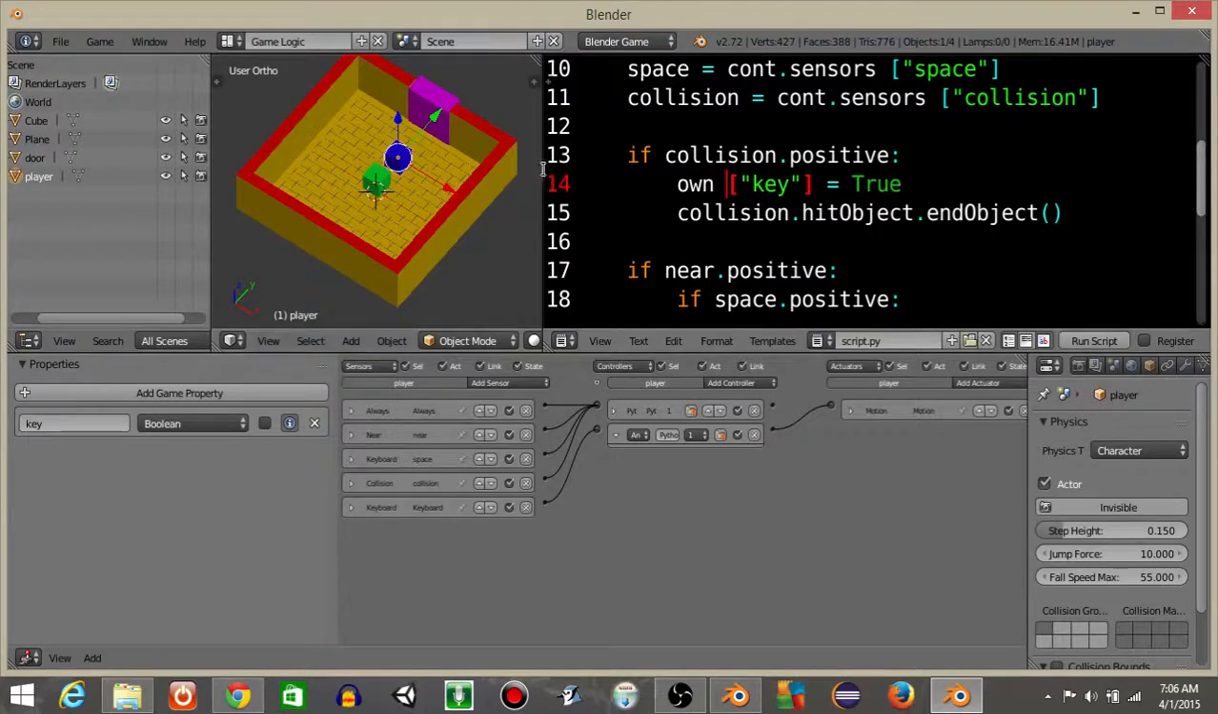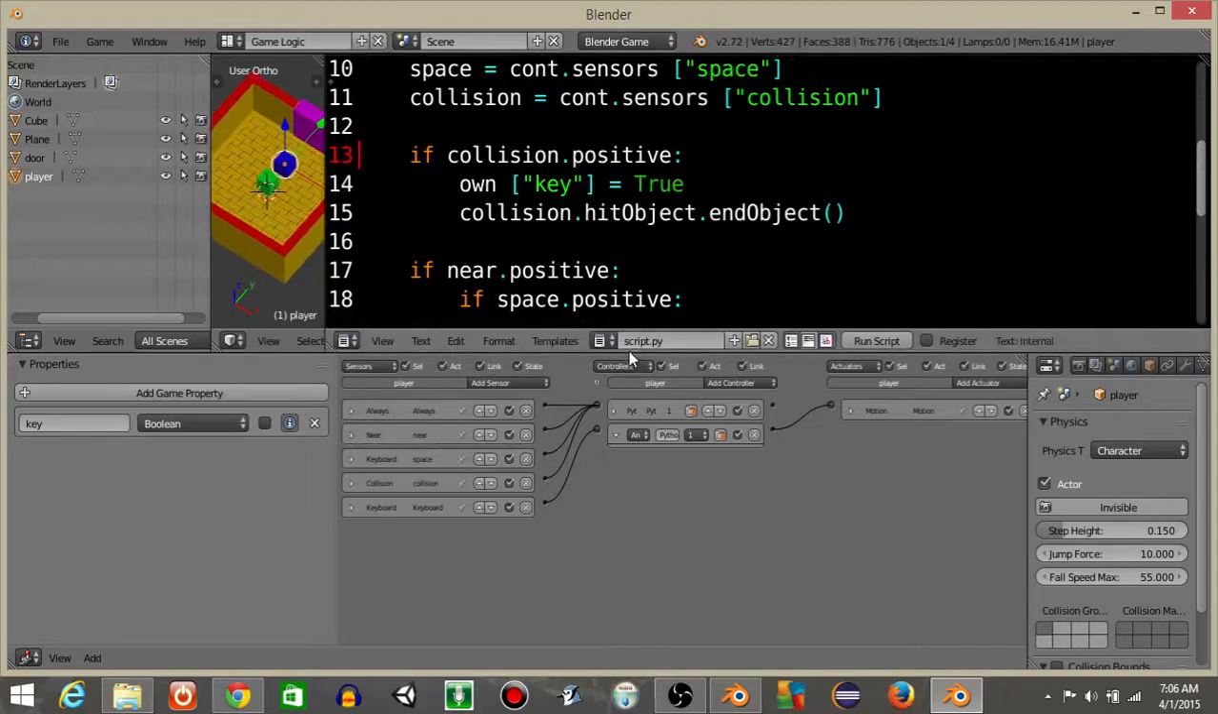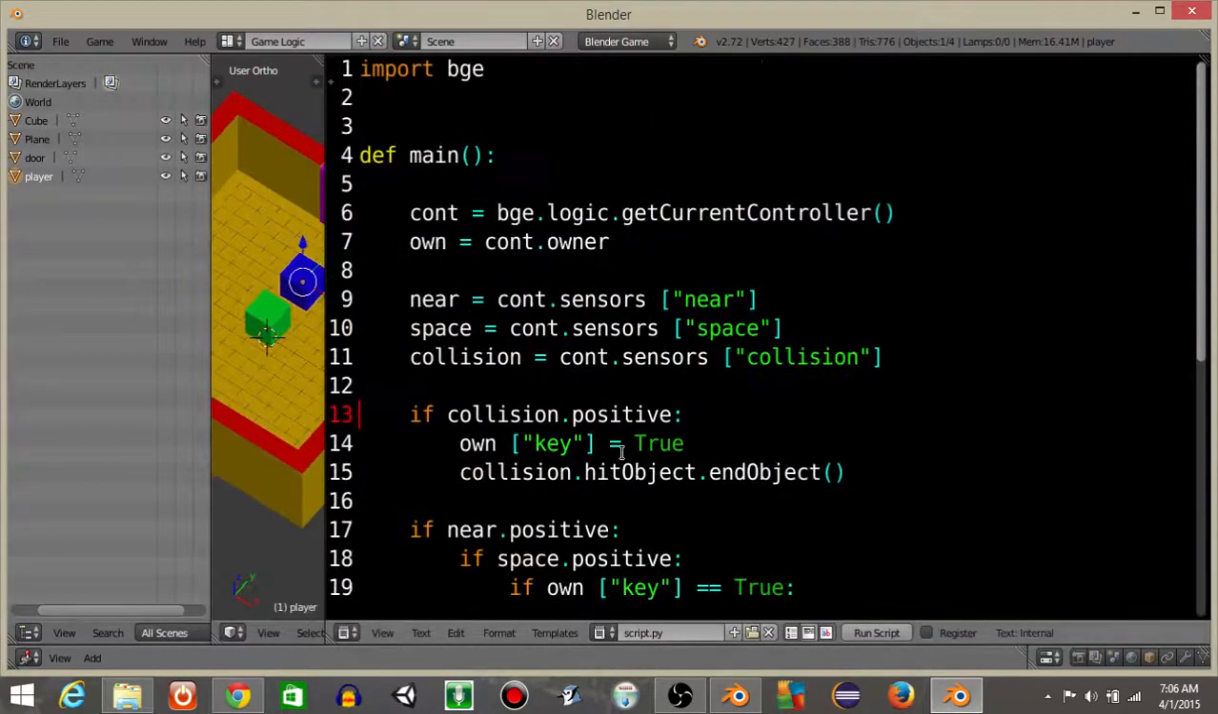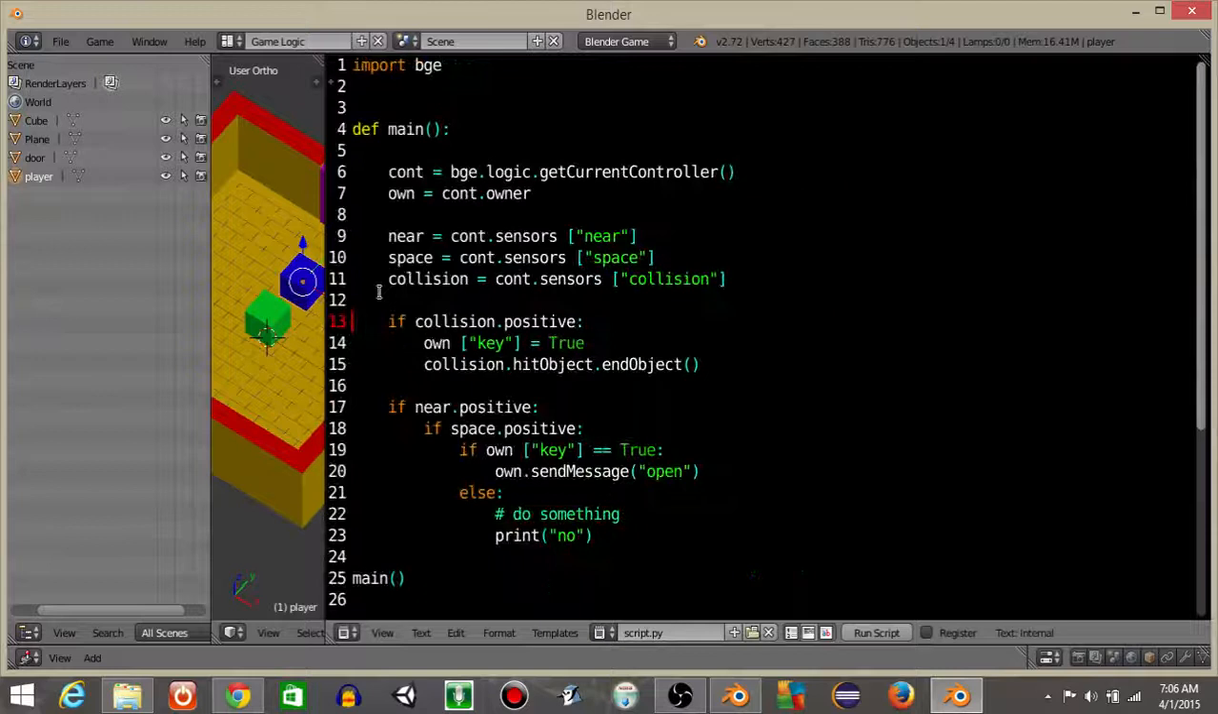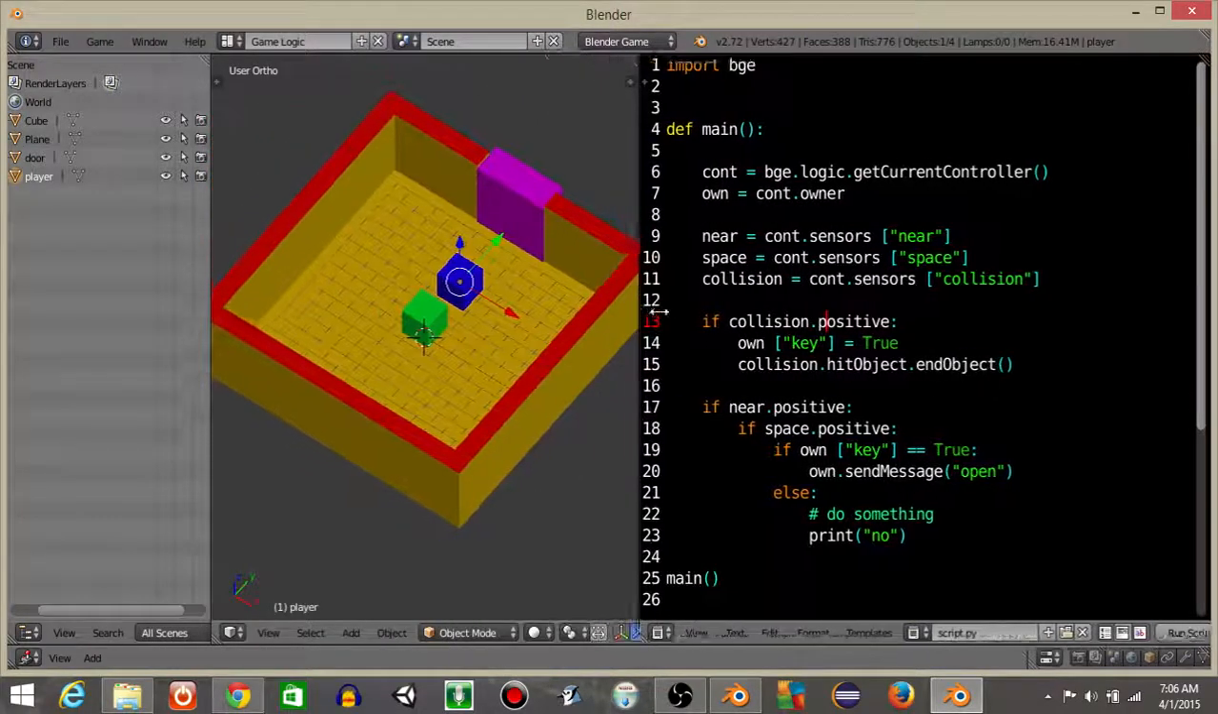I hope you guys find this useful. I will leave the script open for just one more second. I'll hit Control and scroll out, and there you go. There's your scripts. Define your sensors. If you collide with the key, set your key found Boolean operator to true and delete the key. If you're near a door and you press the spacebar and you have the key, open the door, and if you don't have the key, just do something else like print no or something. Alright, I hope you guys find this very useful.